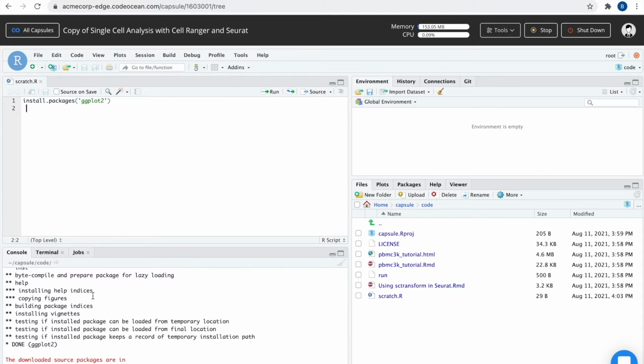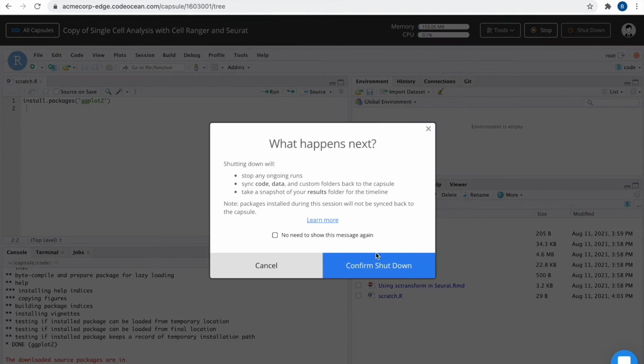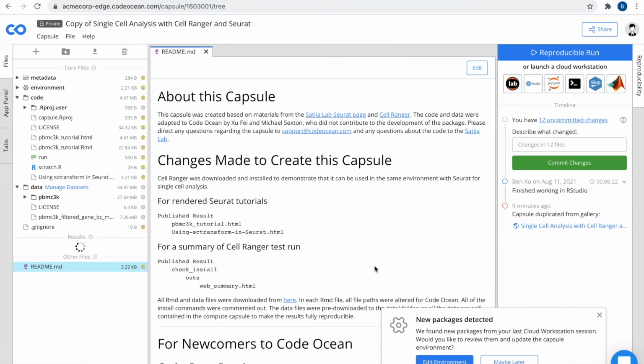We can create a new R script as shown here and install the ggplot2 package. As shown in the console, it completed, and was done very quickly. When we click on the shutdown button on the top right, the changes we made to the environment, such as the new packages and the new files, are automatically synced with the CodeOcean Compute Capsule. The CodeOcean Compute Capsule is part of the overall computational workbench.